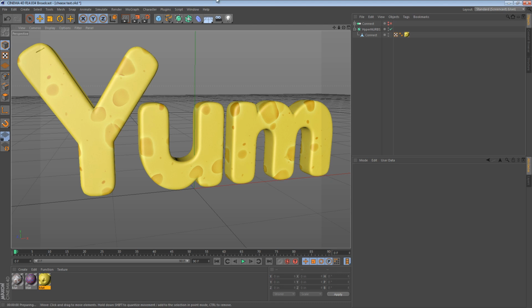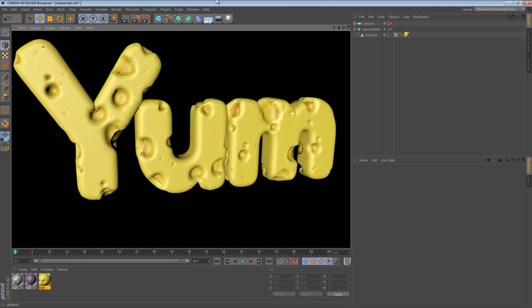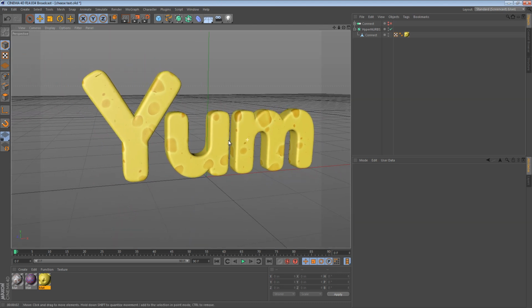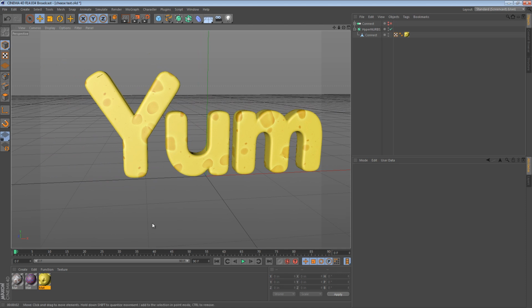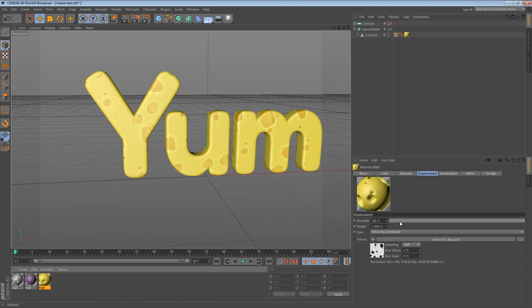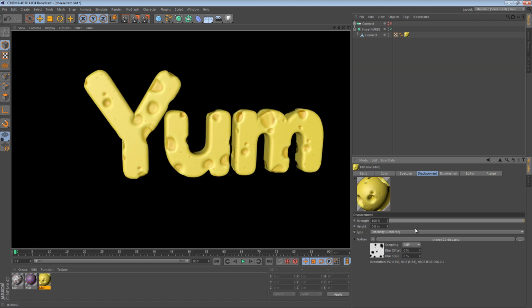So now we can do a render again, and we see we're getting this sort of indented look. So the displacement is a little too extreme right now, so I'm going to reduce it to 0.8. And we can redo that render, and we see that we're kind of getting that effect that I got.